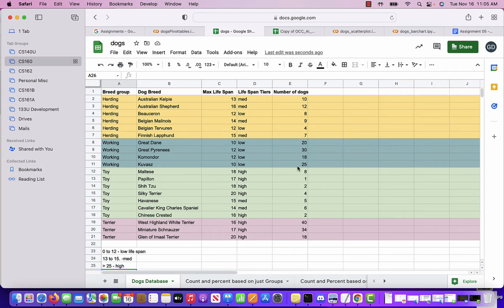Okay. So, and then the number of dogs. I have this database where I have 10 Australian Kelpies, 12 Australian Shepherds, and so on and so forth. Just like your employment number, this is how many dogs I have in each dog breed and in each group. Okay, so now with this data, what can I say?